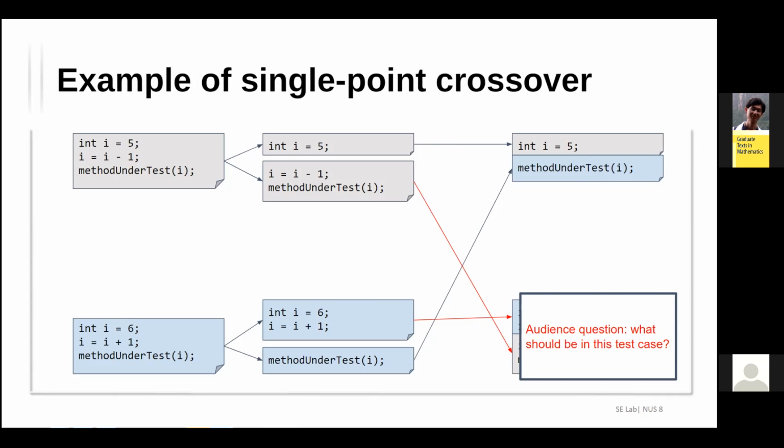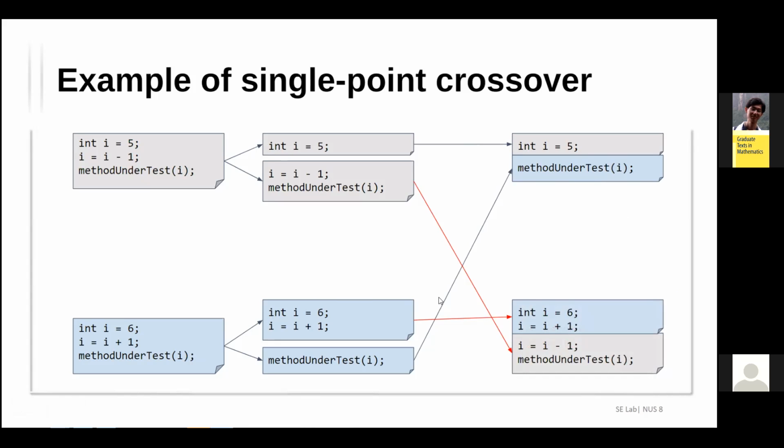Okay, so as we've mentioned, the single point crossover operates on two test cases. The two test cases here, we split them at a random point in each test case and recombine them. So we've seen one combination here. What should be in the other combination? Int I equals 6, I equals I plus 1, then I equals I minus 1, and then we have the test. Yeah, exactly that. That's just to illustrate what's happening in this single point crossover.